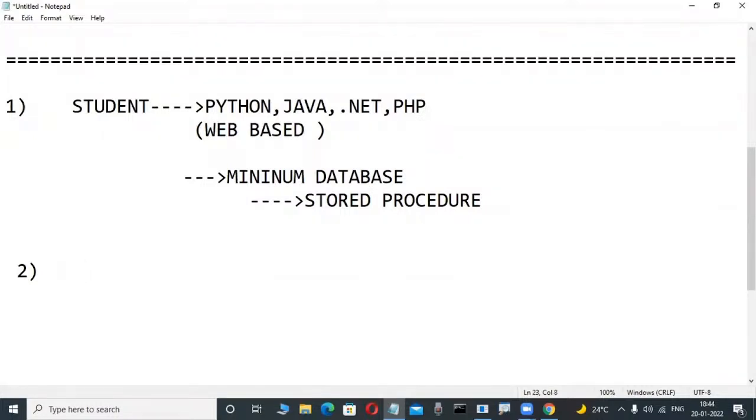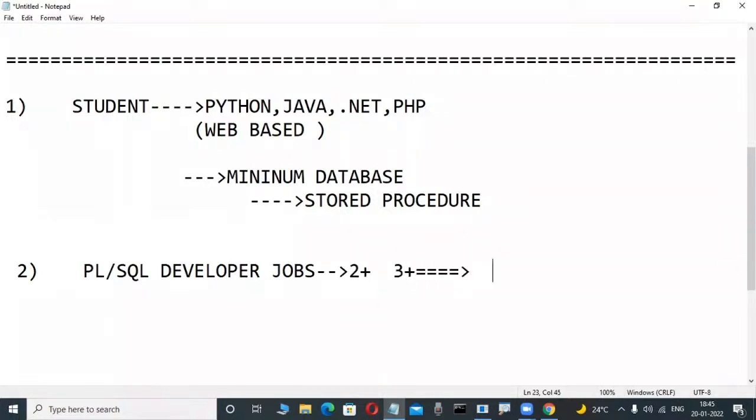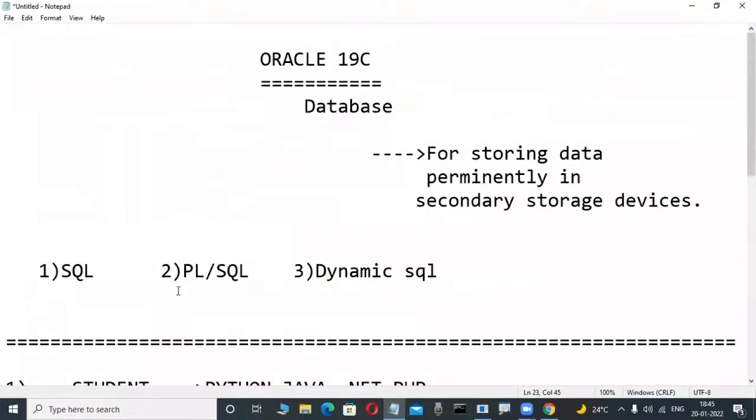Then those persons apply for PL/SQL developer jobs in companies. Without any knowledge of Java, .NET, or front end, maybe non-technical persons without very good programming skills, PL/SQL developer jobs are there. They may have a gap of 2 or 3 years, maybe 3 plus years. Those persons are in our course only. They are learning this course only for PL/SQL developer purposes.